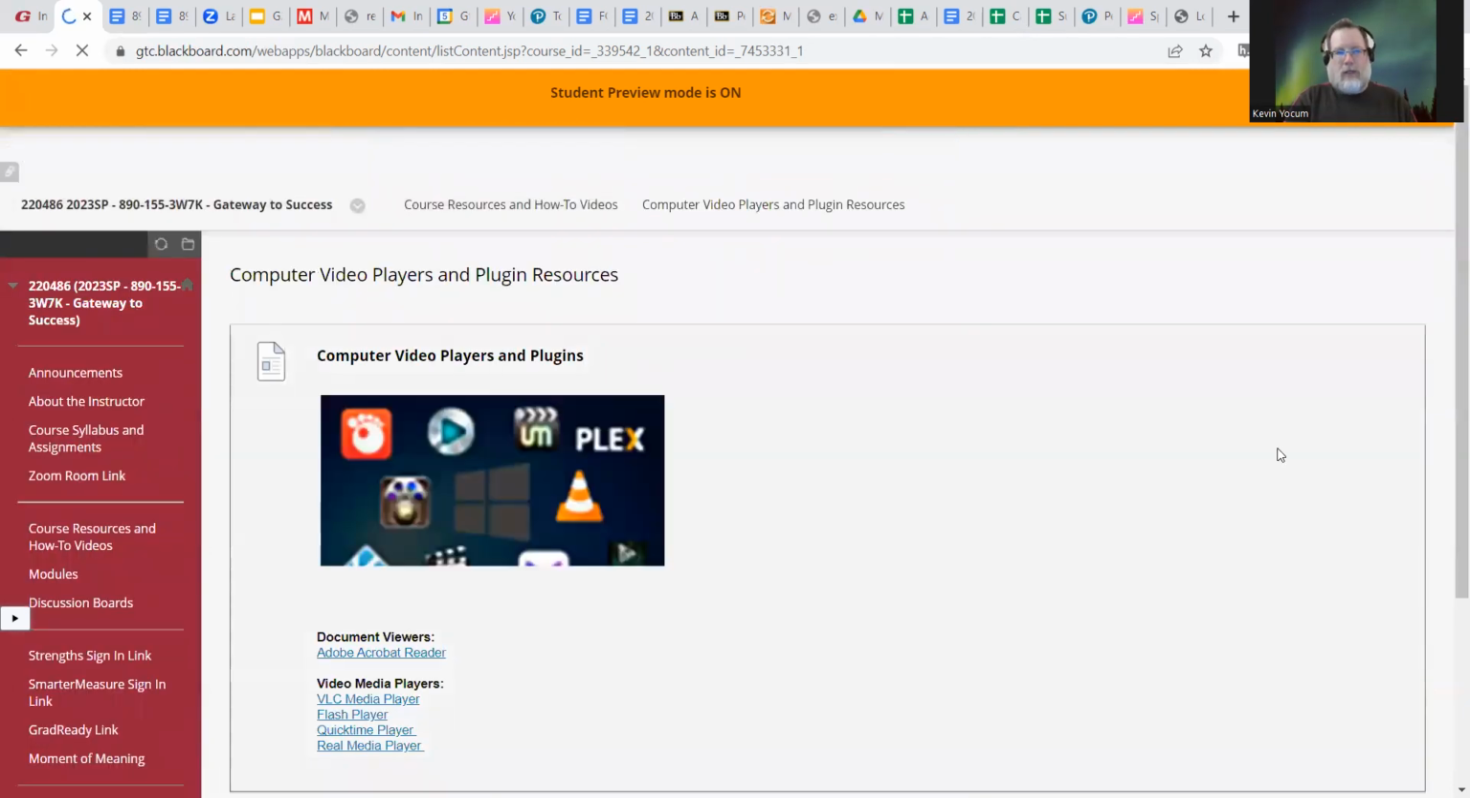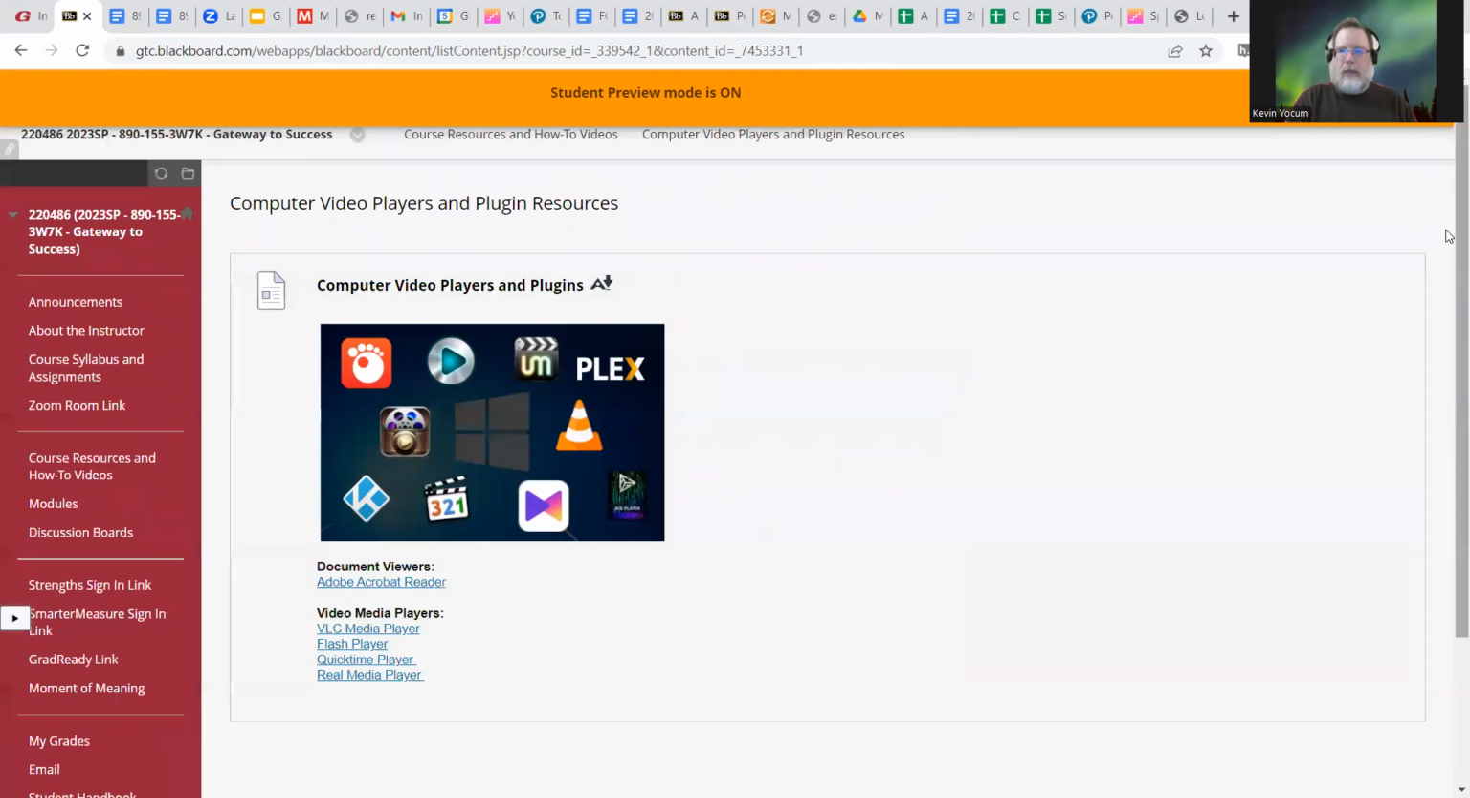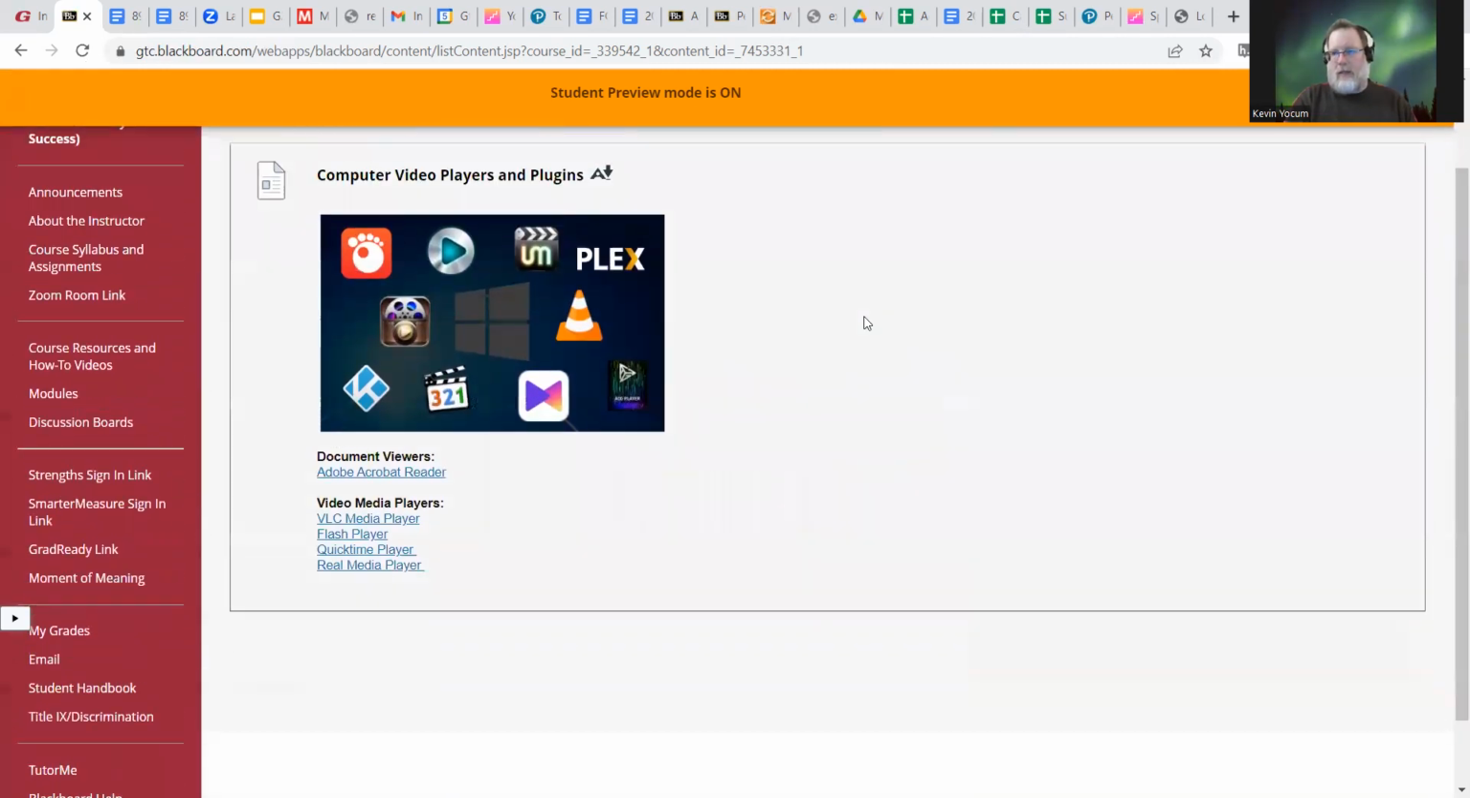Computer video players and plug-in resources. These are a couple of recommended items that you're going to want to have associated with your computer, not just for Gateway to Success, but for all of your courses at Gateway. You'll want an Adobe Acrobat Reader or Viewer. Most of you, if not all of you, have that, even on your cell phone. And then we have a couple of media players that you may find to be helpful.